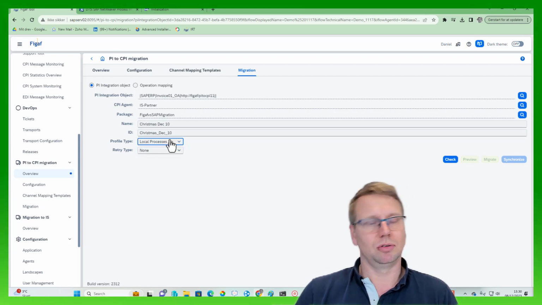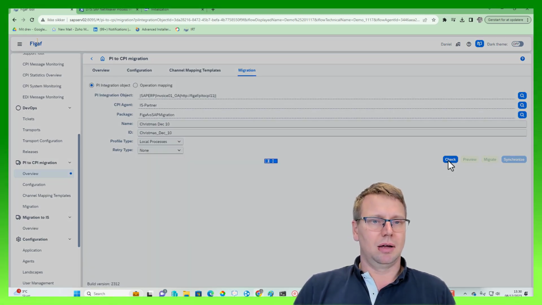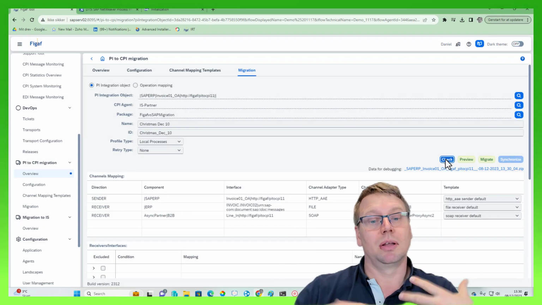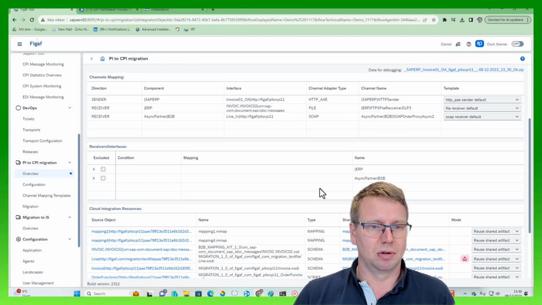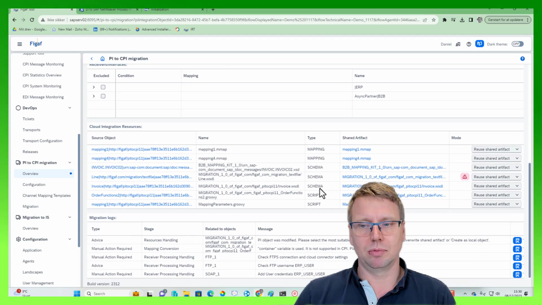We can select which profile. We recommend that you use the local processing, because it will create a better flow for a lot of these scenarios. There's a lot here about communication channels. We don't really want to go into this, but let's look at these message mappings. So it's the message mapping 1. This is the one that is actually using these scenarios.